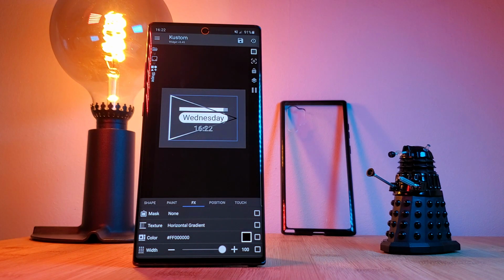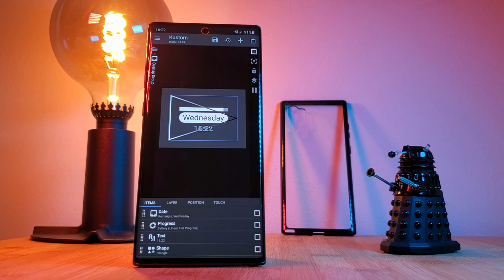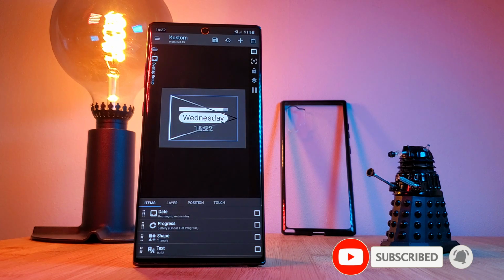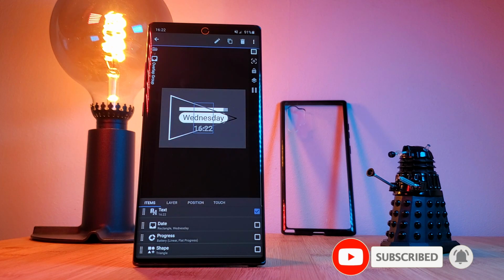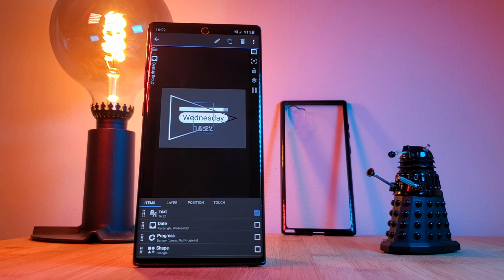And the final thing we're going to do to wrap up this widget, as you probably noticed, the triangle is sitting in front of all of the other items. Basically, every time you add a new item into a widget, it's going to be placed in front of the last. So what we're going to do is very simple. Just head back to the items listing and drag any item that we want in the background to the top of the list, as I'm doing here.